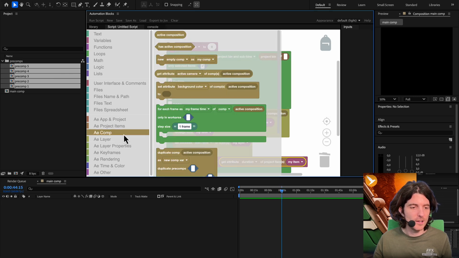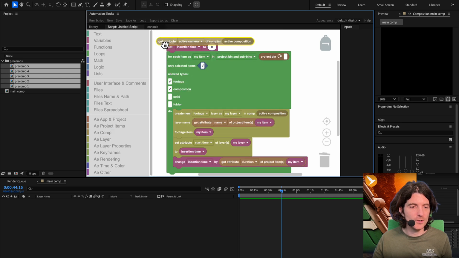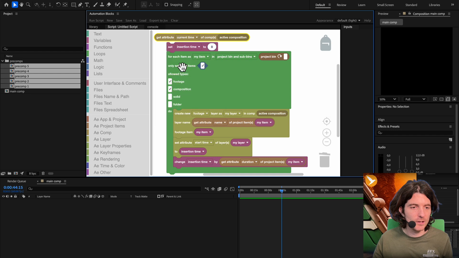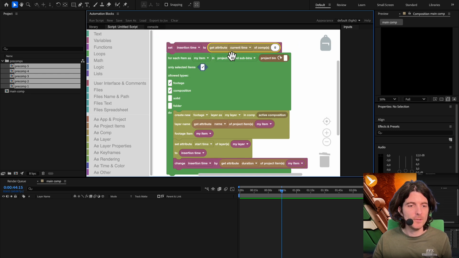So we go to AE comp and see what attributes a composition actually has. The composition has the current time. If we plug here in the current time, you can see it's always the same. You've got attributes of compositions, you've got attributes of project items, you also have attributes of layers. They all work in a pretty similar way.